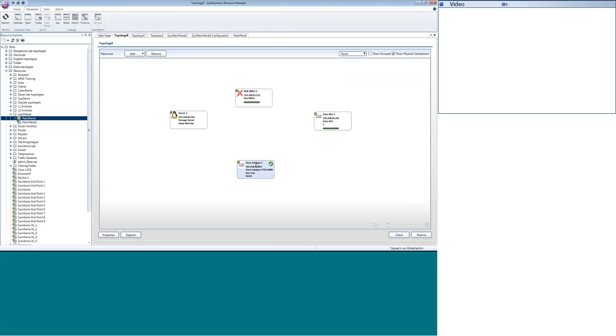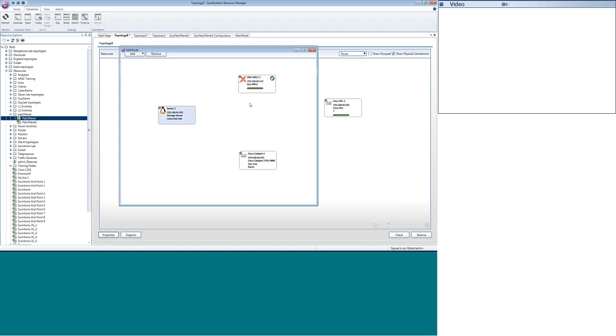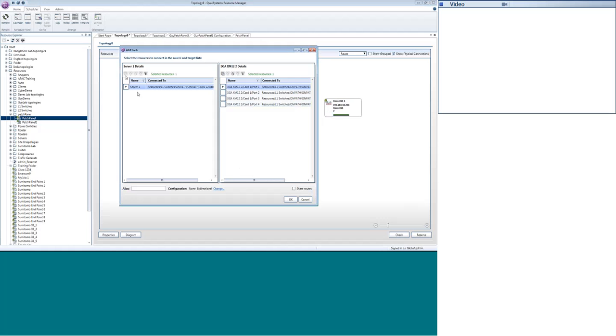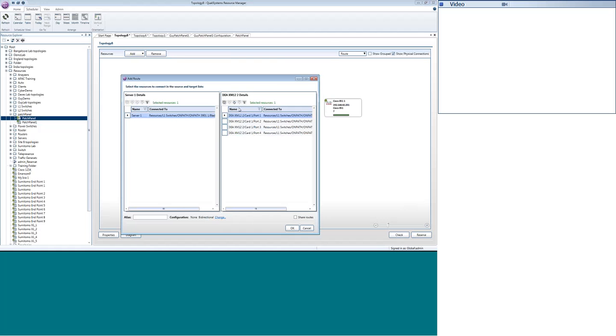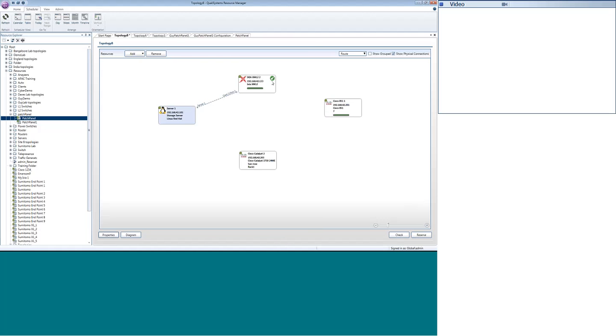Let's see how the connectivity works for us in a specific topology. I just opened a topology, and I put a few resources inside it, and I want to configure connections between them. Now I think on this server, I have only one free connection. In this Ixia, I have 4 free connections. I can choose the port that I'm using, and I have it.